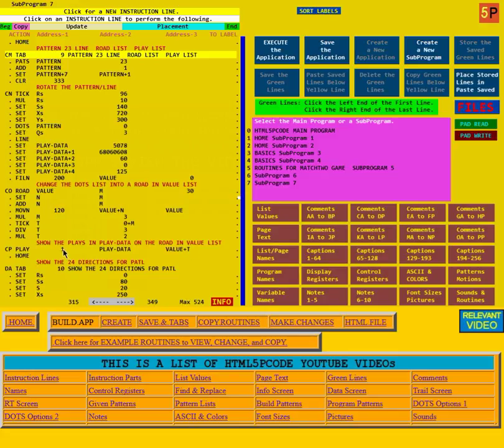There's only one thing that's going to be in the playlist, and here's the play data. So it's only going to show one thing, but it's going to move around a 3-pointed star. Well, that is subprogram 7, tab 9.